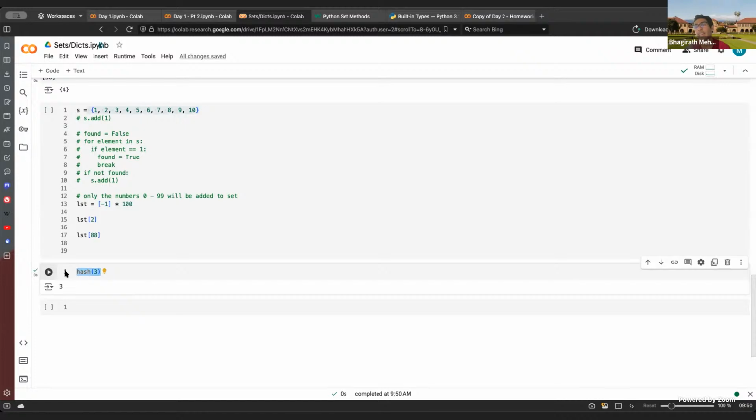And what that means is that when I add elements to my set, all I have to do is hash the element, and then check in the slot corresponding to that hash value. Does that make sense?